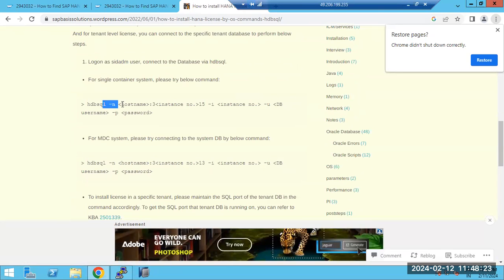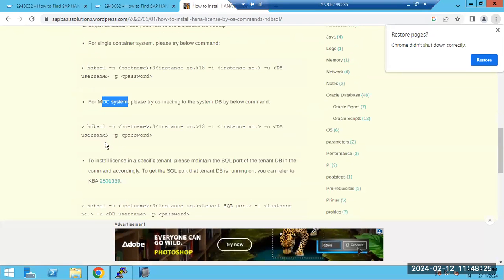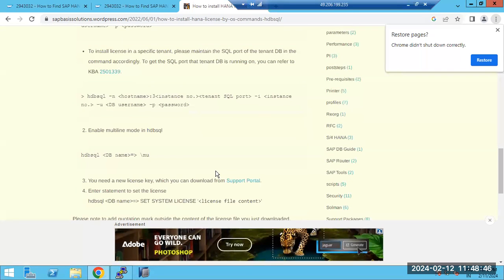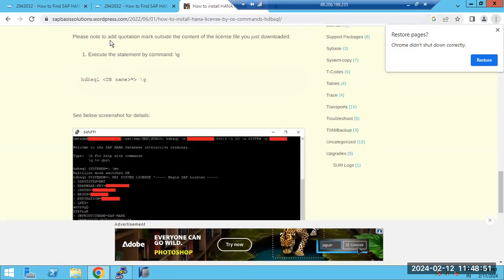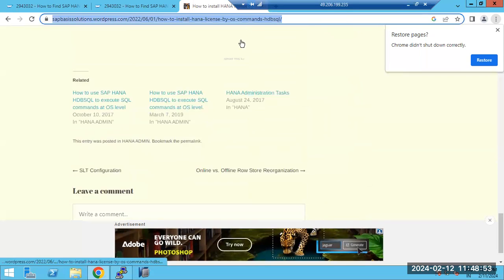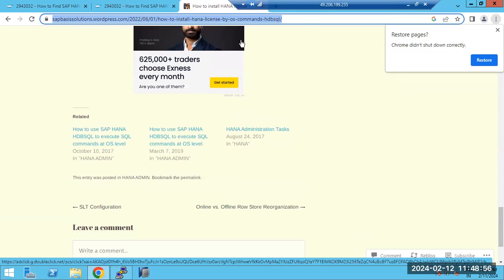For the single container there is a command, and for the multi-container there is a command you can see here. So just HDB SQL, your host name, your instance number, then the instance number, DB username and password. We have to provide all the details here, so then we can connect. So these are the commands. Maybe you can see it here. They have clearly given the step by step, so it will be helpful. This is the one. You can refer to the blog.